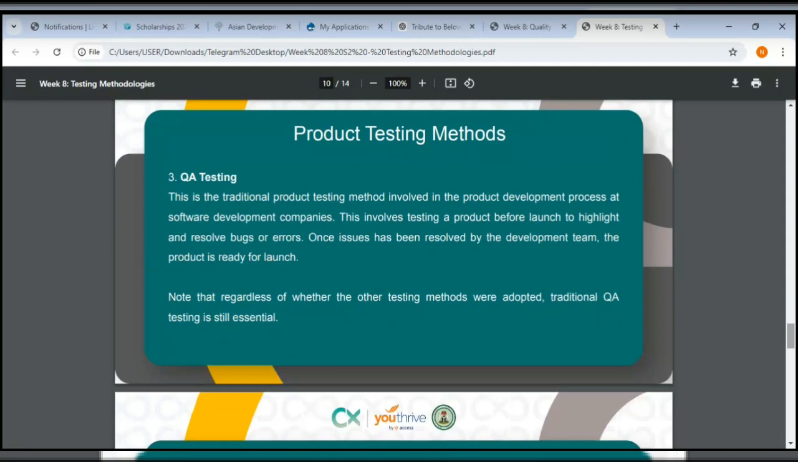QA testing. This is the traditional product testing method involved in the product development process at software development companies. This involves testing a product before launch to highlight and resolve bugs or errors. Once issues have been resolved by the development team, the product is ready to launch, like we discussed earlier. Know that regardless of whether the other testing methods are adopted, traditional QA testing is still essential.